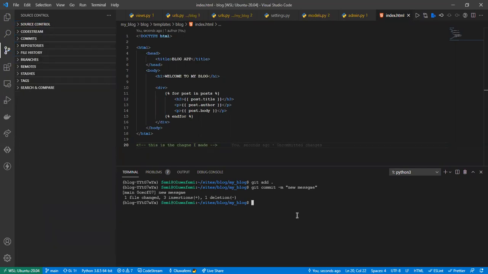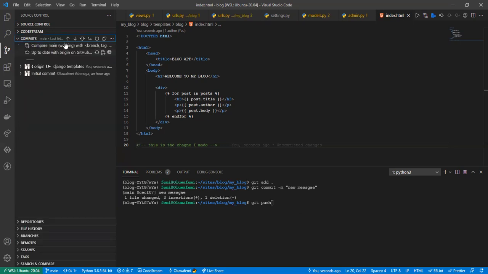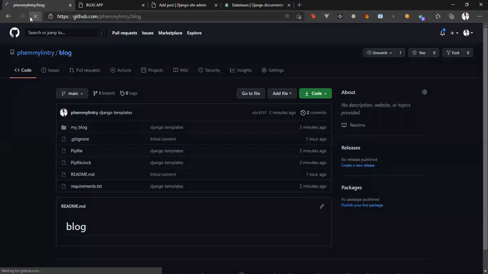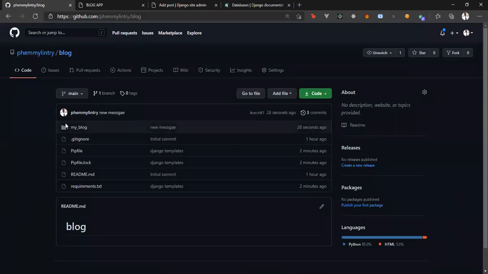To push, I can just do git push, or I come to here and do push. If I press enter, it's still the same thing. It does virtually the same thing, right? So if I check my terminal, I should see the change I made, right?